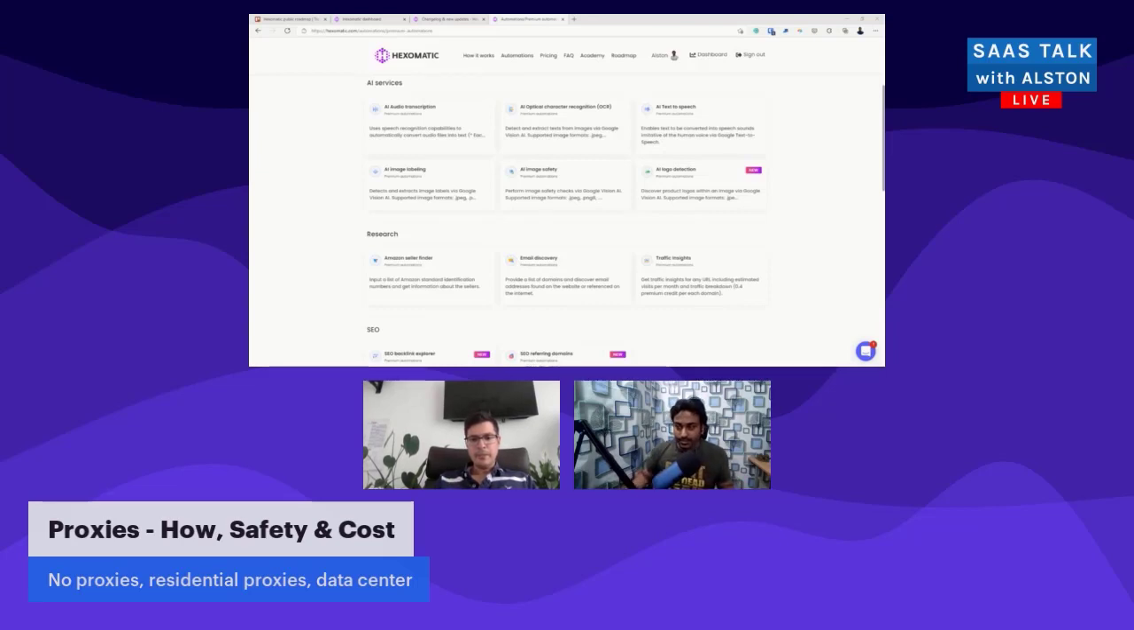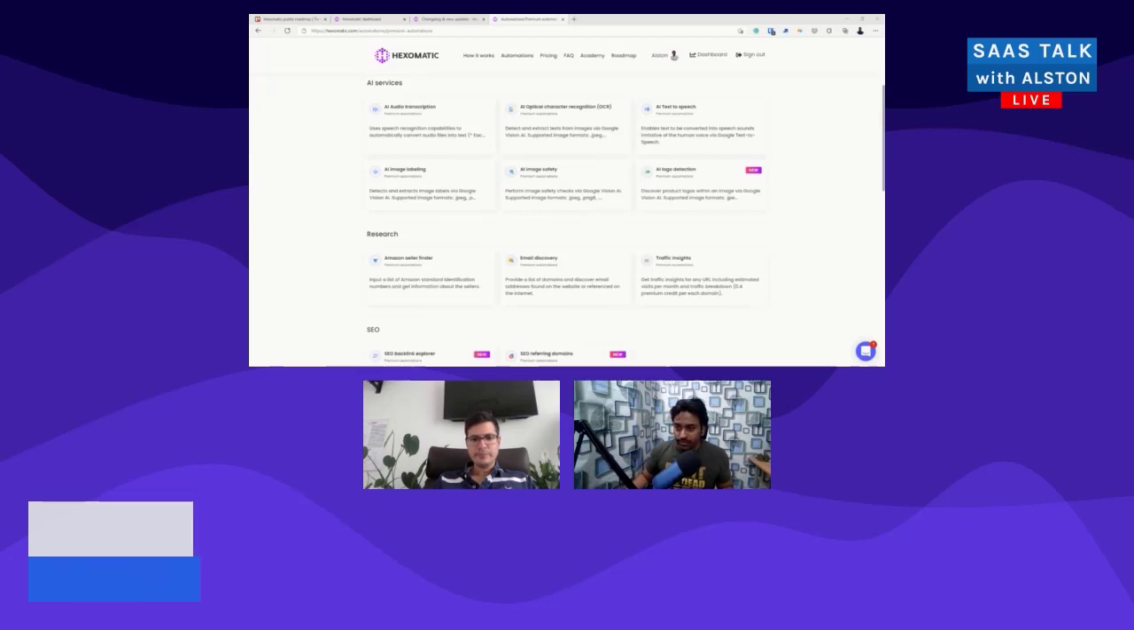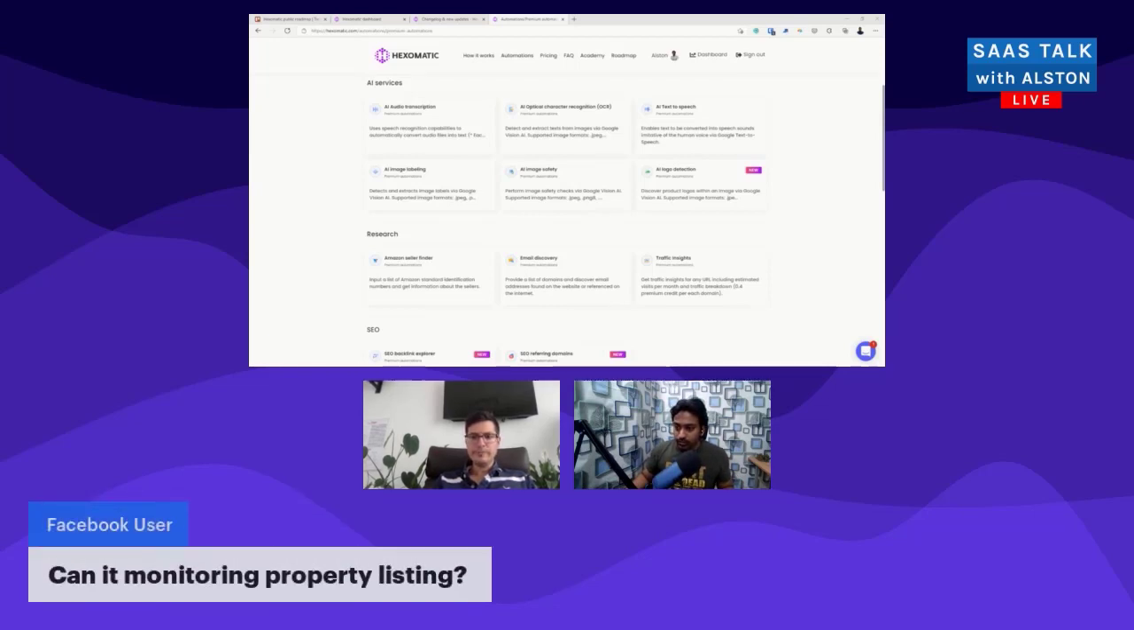Makes sense. Let me go through a couple of other questions we got so far before moving forward. Can it monitor property listings? Yeah, it depends on the website. The best way is to just try it out. Try both browsers. If something gets blocked, use the residential proxy option to see what you get. It's difficult to tell on a side-by-side basis. It has to be tested.